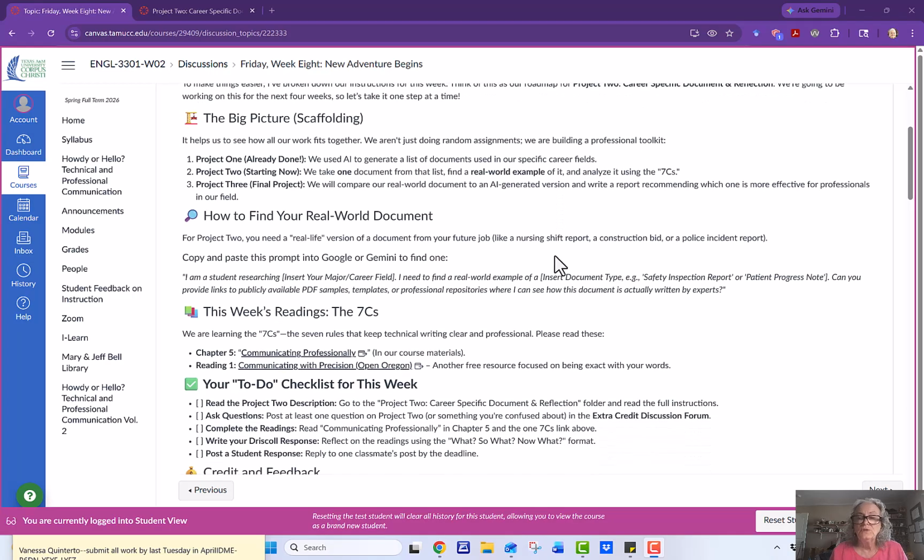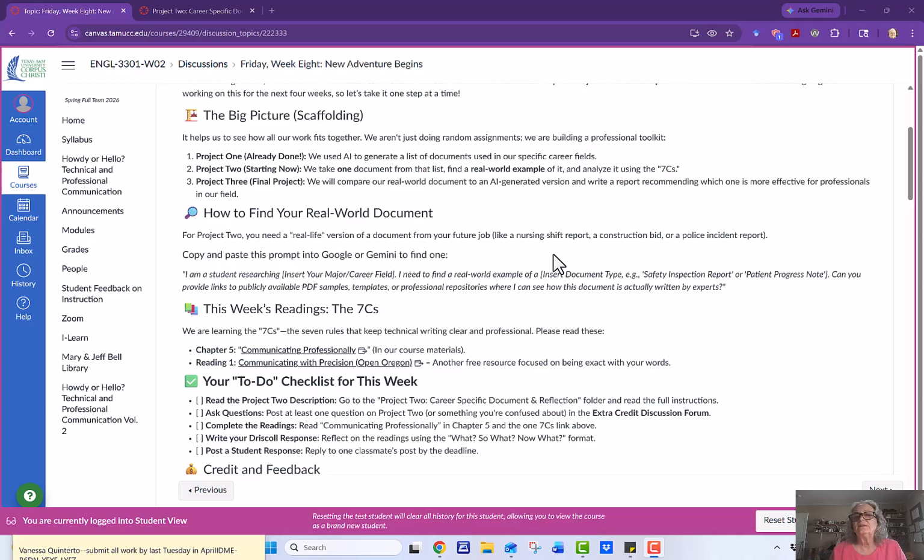Okay, and how do you find a real-world document? Well, of course, you can ask a professional for a copy of it. But if you're going to be in healthcare or something like law enforcement, well, in healthcare there are HIPAA regulations that prevent them from giving you a real completed one. And I think there are privacy concerns with police reports. Now, things like arrest reports, etc., are in the public domain. You may be able to find one of those. But here's a prompt. If you want to use an AI to find it, here's the prompt for the AI.